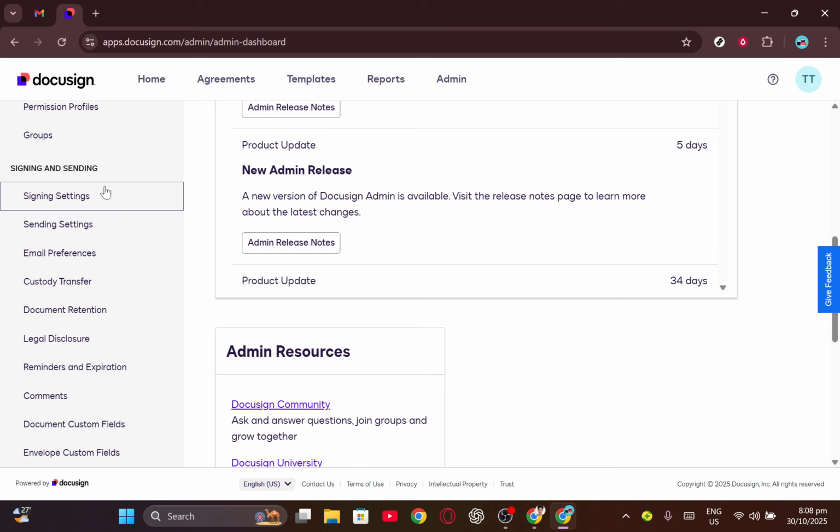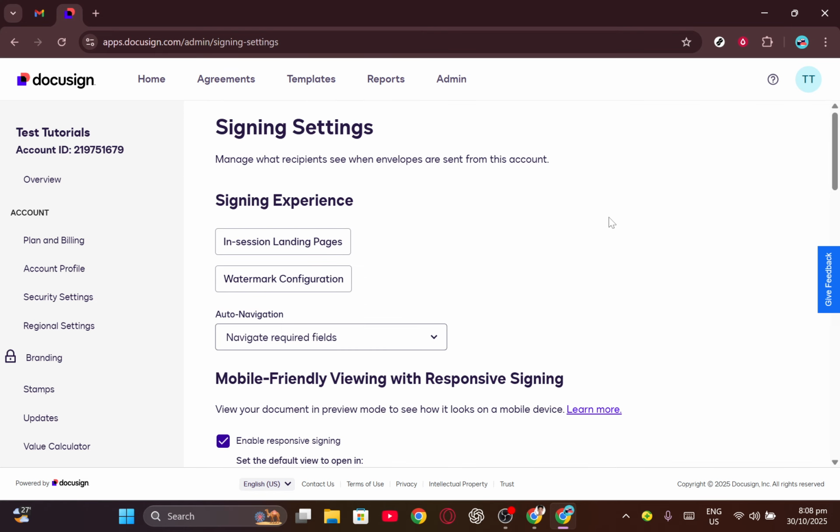You'll then click on Signing Settings. This option is a gateway to standardized settings for your documents and an area that helps tailor how documents appear to your recipients. From here, we're further tweaking the formats to fit our needs.